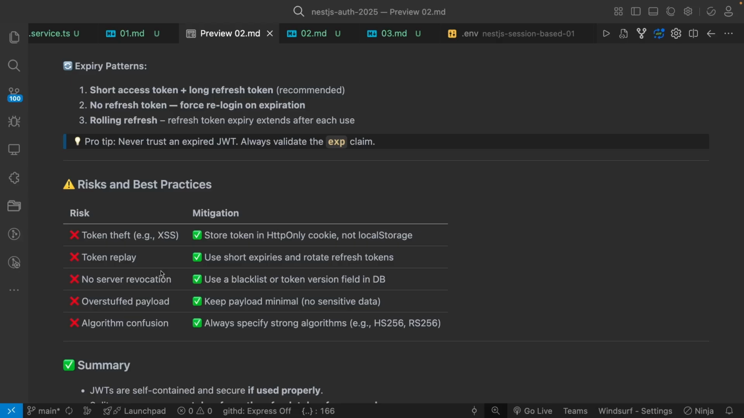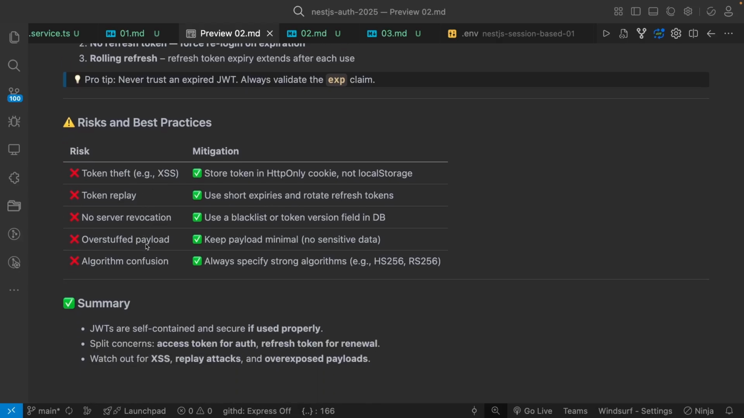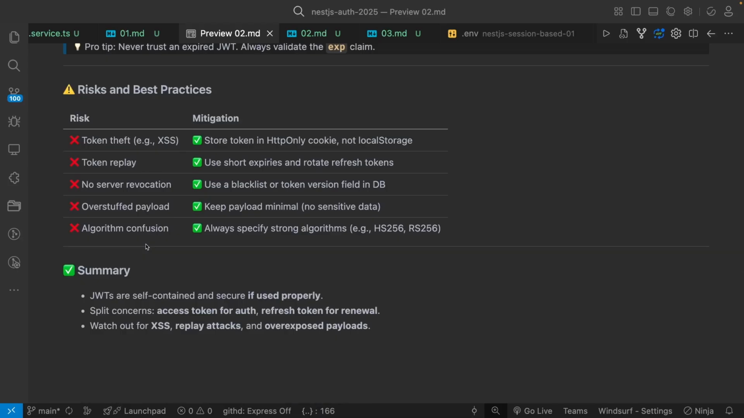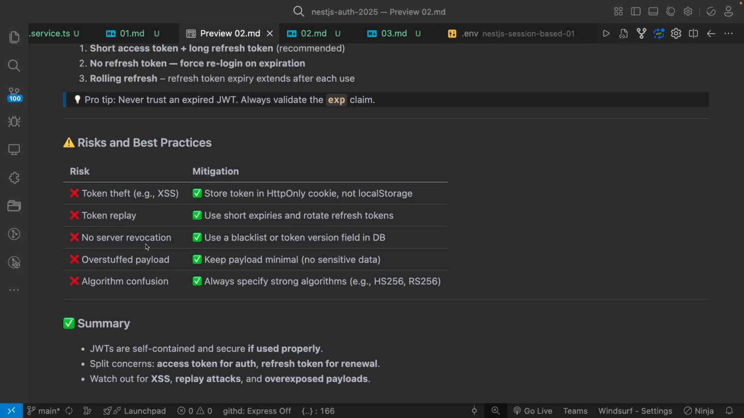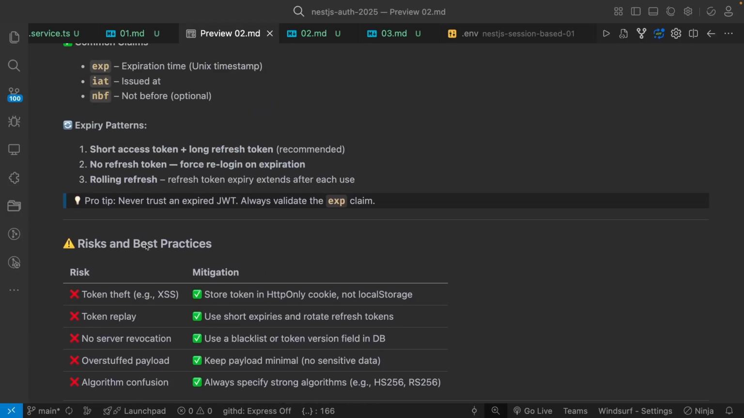No server revocation, but token theft you can avoid by just using HTTP only cookies. Send the token not in the API response, but in the cookies, right? Always specify the strong algorithm while creating a token. Use standard libraries like JSON Web Token. JWT tokens are self-contained if used properly, right? You can use access token, refresh token, and tokens are safe. Make them short-lived, like 15 minutes is the expiry of the token.